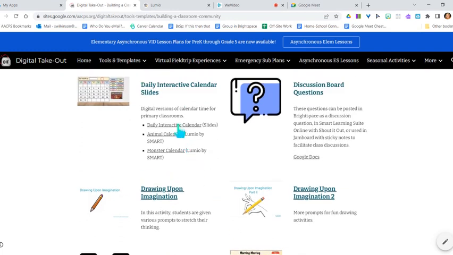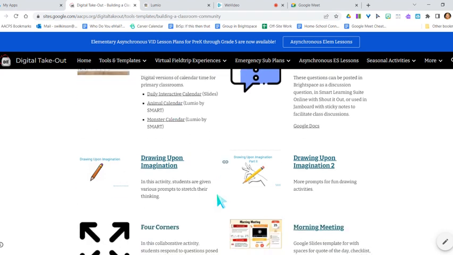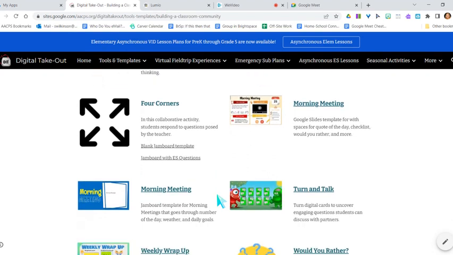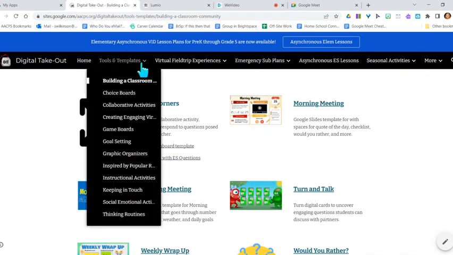So, for example, the interactive calendar here, we have that available in slides, in a Lumio format, and also in another additional Lumio with a different theme. Some of these are in the Google Suite, some of them are in Wixie, and oftentimes it will tell you in the title. For example, this Four Corners activity is a Jamboard.